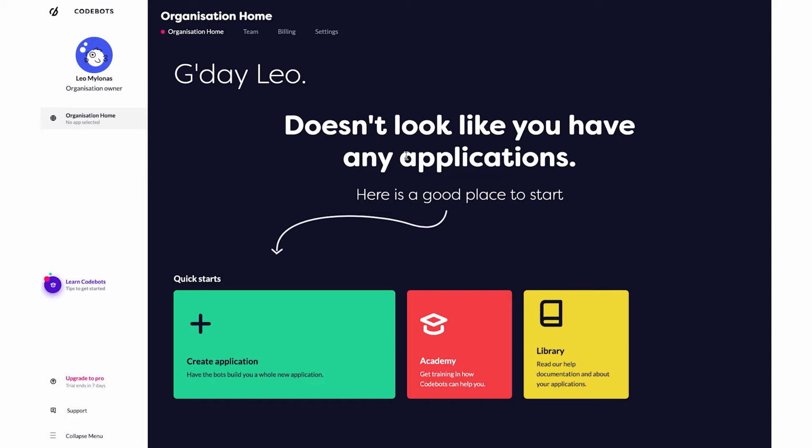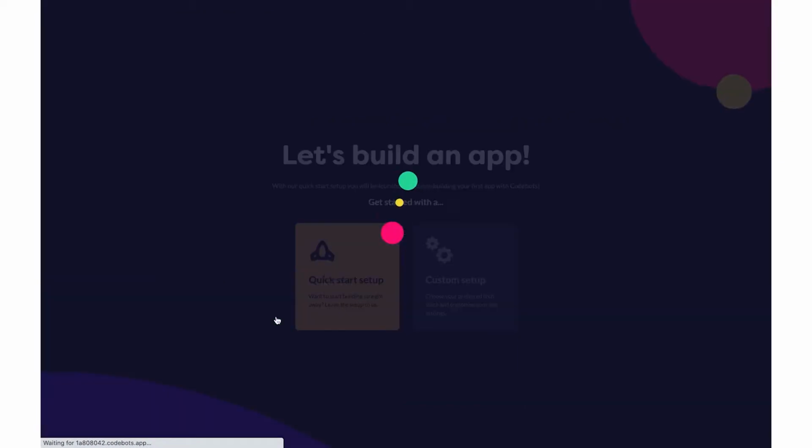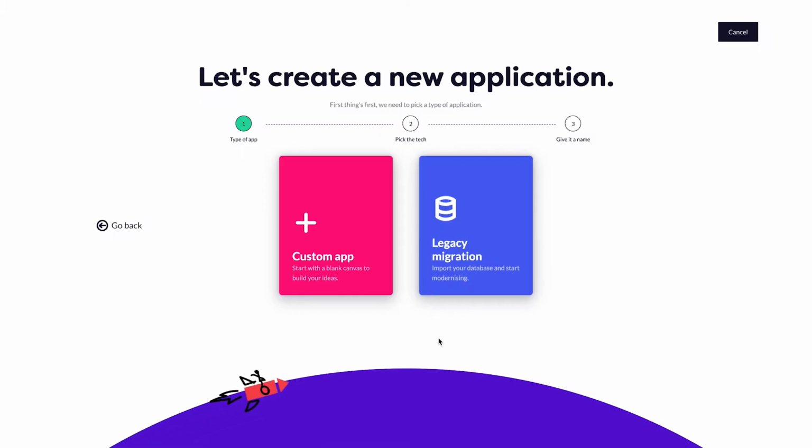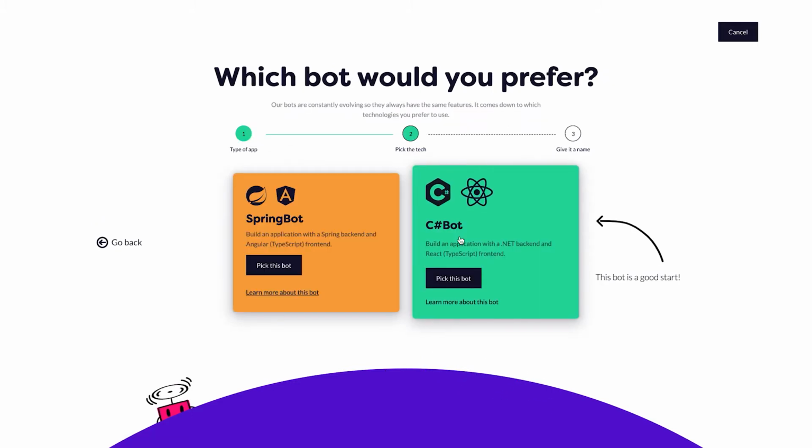Next step is to create a new application, as a legacy migration is a new application from a legacy system. So we'll hit Create Application, and we'll click Custom Setup. As you can see, we're given the option to pick a legacy migration. Here we can select which bot we want to use, whether that's Spring Bot or C# bot. For today's demo, I'm going to use C# bot.